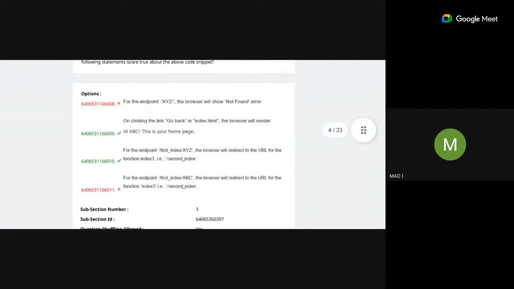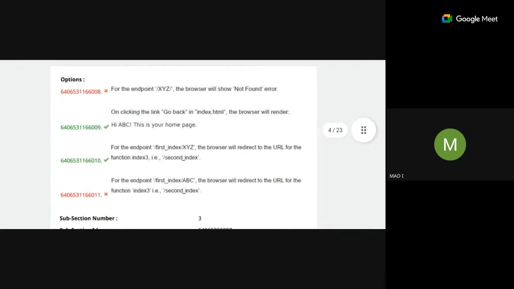Now, the third option also has two lines of statements. For the endpoint first index slash XYZ, the browser will redirect to second index. That's completely correct. First index slash XYZ means a string; you are taking a string argument. That string argument is stored as xyz and the second index route is executed. That's very clear. Any doubt in the third option?